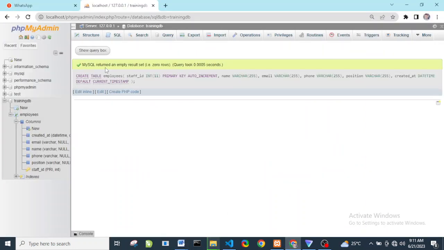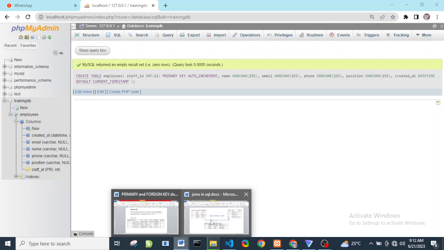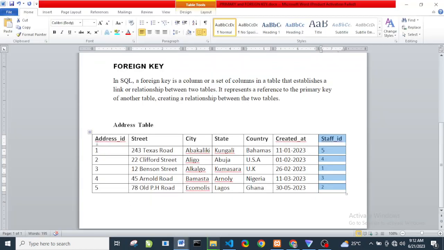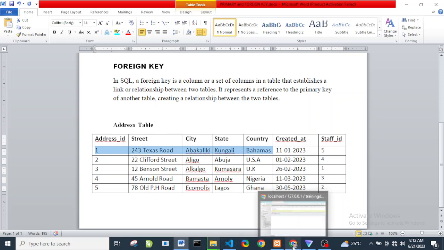All right, so let's go to SQL, my database, and see how we can establish this foreign key. Here we have the address ID, street, and mind you, this address ID is a primary key. With the primary key, we are able to identify each of the records. So here we have the primary address ID. Let me go over to the database and get started.